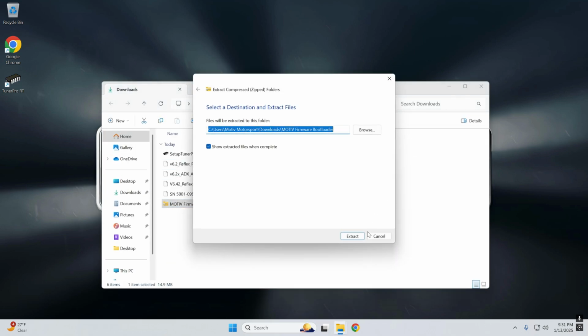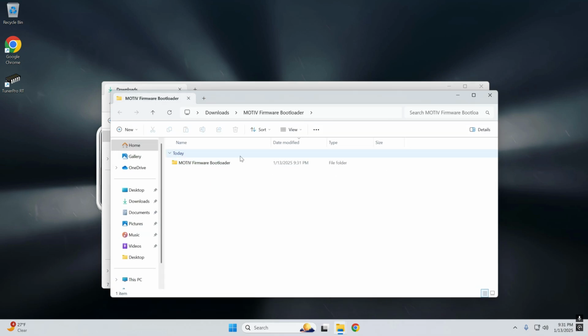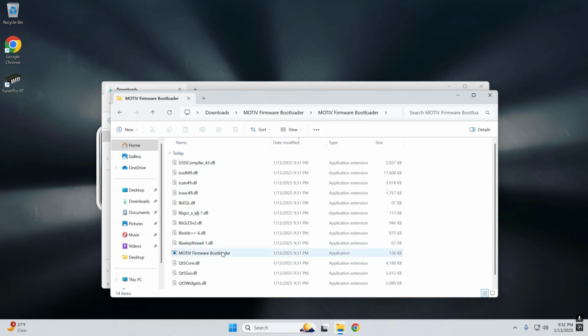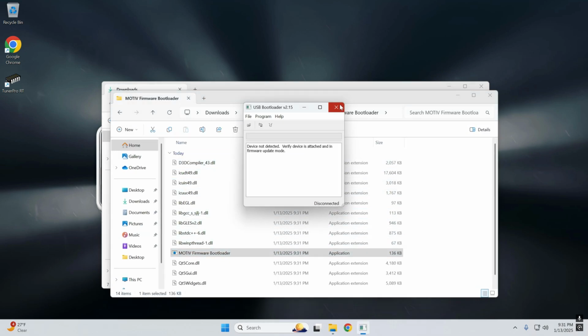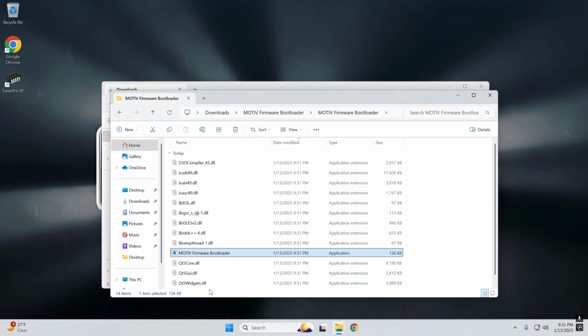All right, and let's head over to downloads. We're gonna extract the bootloader package, or the bootloader application package. And we'll open it up. As we see, it's not showing connected right now.